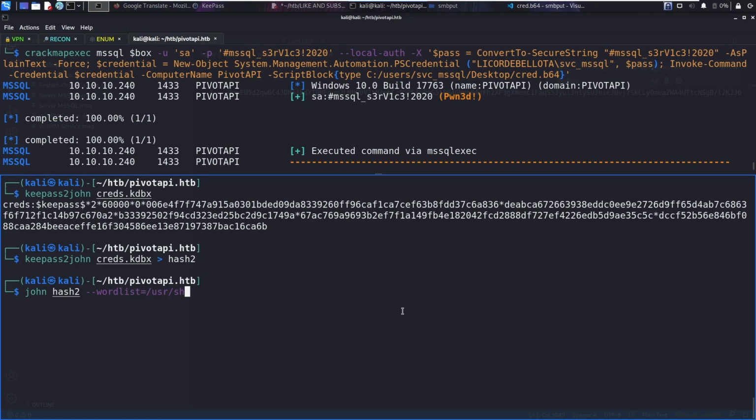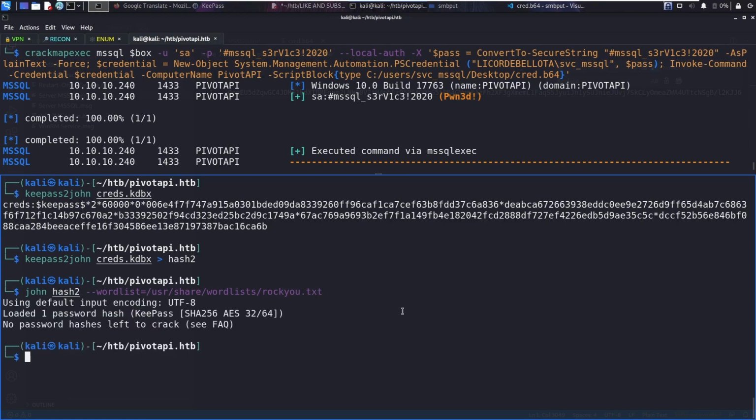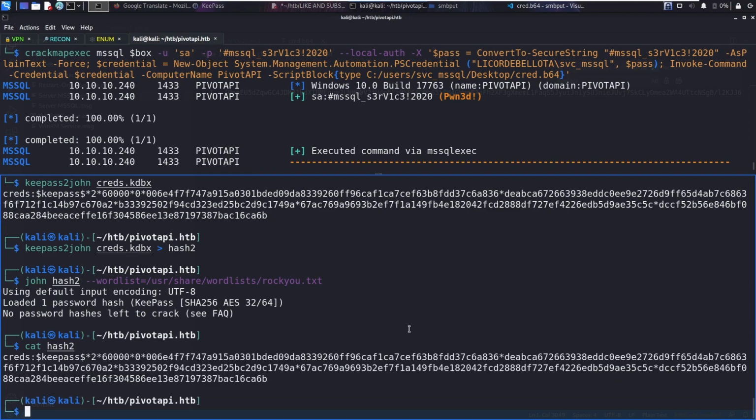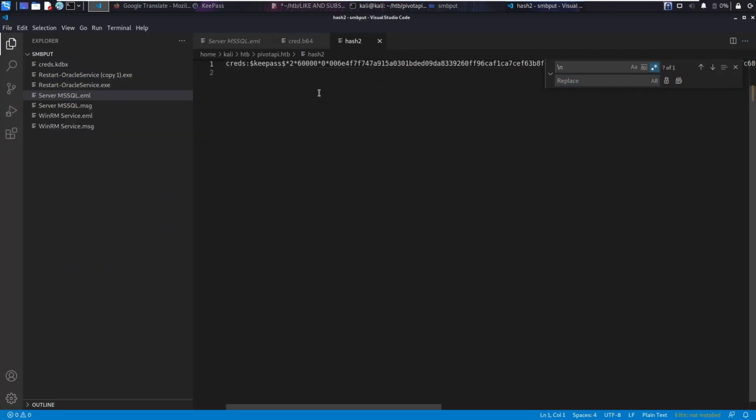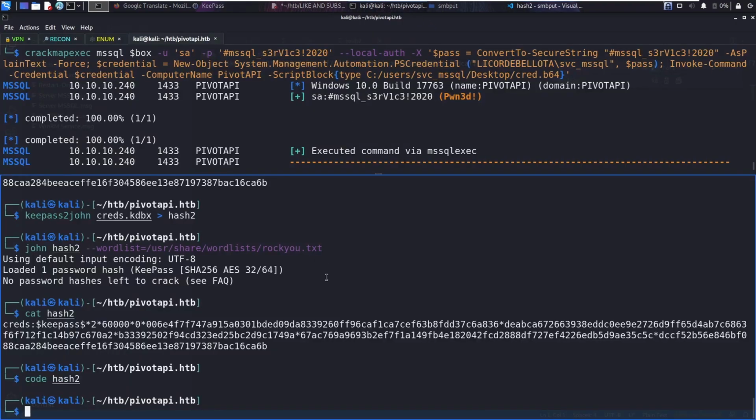equals /usr/share/wordlists/rockyou. Should have cat hash2. Oh, I know why it's not working. It's because we need to remove this, remove the creds off the front. Cool. Now we should be able to do it.